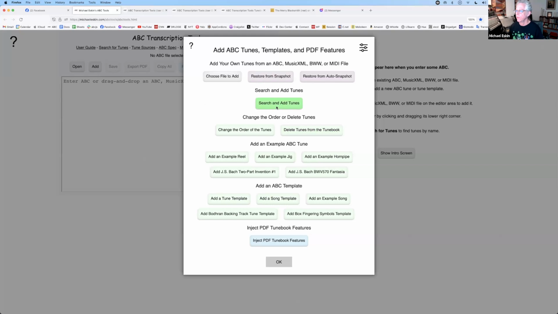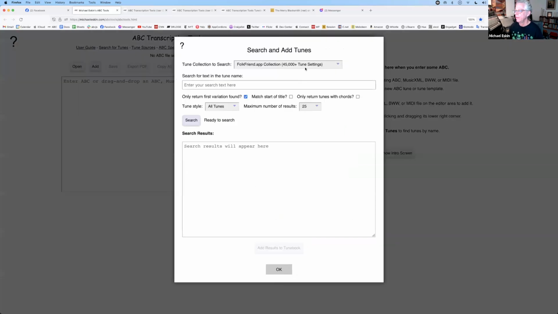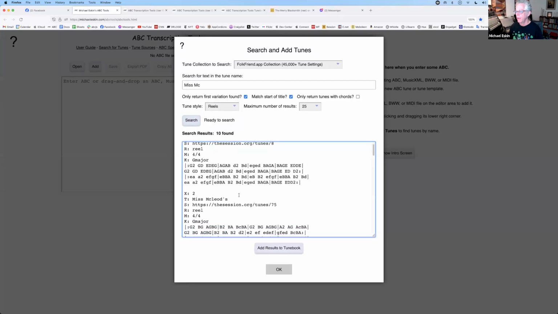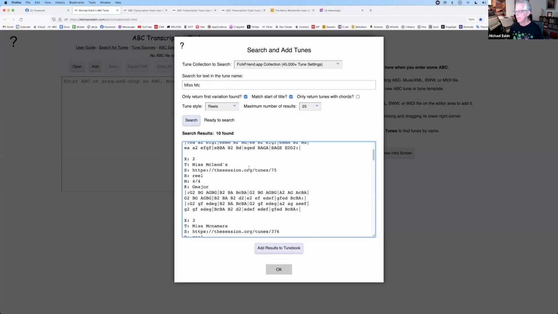So if you look here, there's search and add tunes. If you click on that, you get this little search box. And this is very much like thesession.org. For example, we type Miss McLeod's, we'll just give it a few letters here. And you have some options like first variation, start of title, chords. In this case, I'm only looking for reels, and I can search. And now it's going to give me all the tunes that start with Miss Mc.